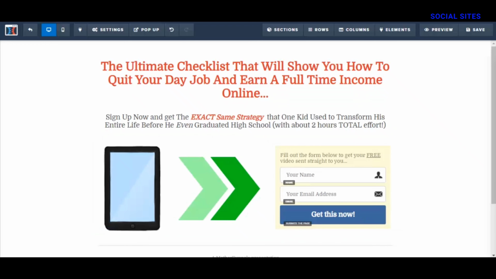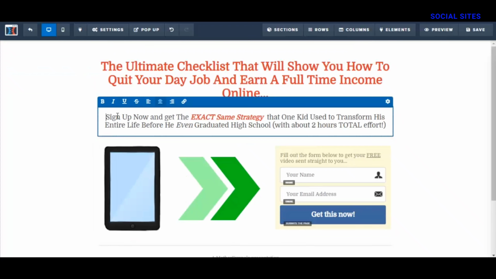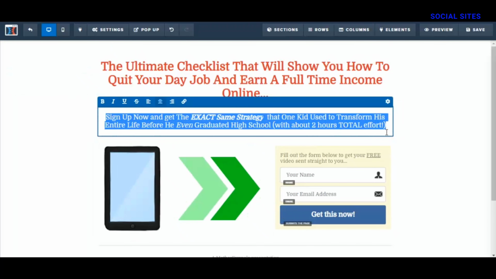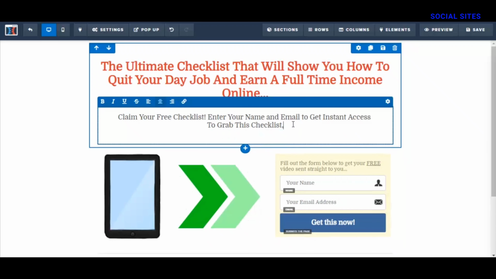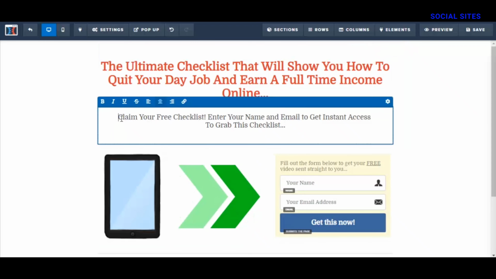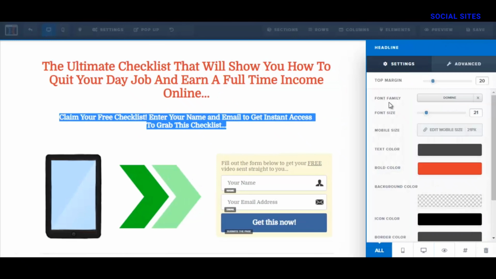Let me see if I have a call to action. And yes, I do. So I'm just gonna paste it onto here. Okay, and let me just edit this call to action a little bit. It doesn't really look that good. Claim your free checklist. Enter your name and email to get instant access to grab this checklist. Okay. I'm going to select bold. Maybe I'm going to increase the font size a little bit.